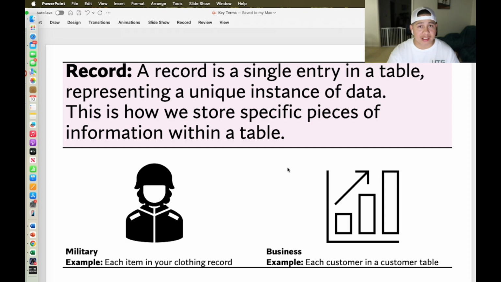For our military example, to help us grasp this, think of each item in your clothing record. That one item is its own record, and that would be represented by a row in your clothing record. For our business example, maybe you are working with a lot of customers, and each customer in the customer table has its own record. Kind of simplistic there, but we'll have a visual representation in a moment.